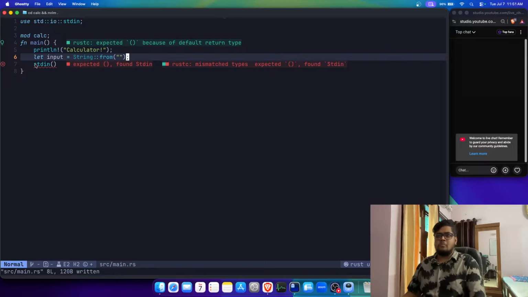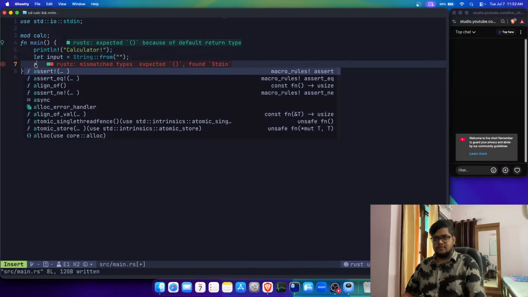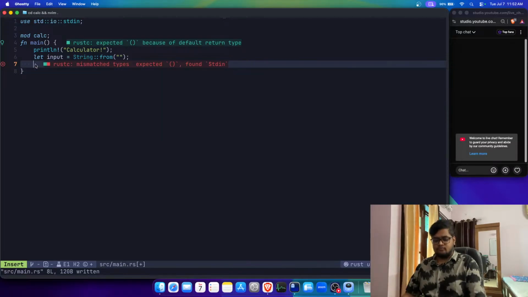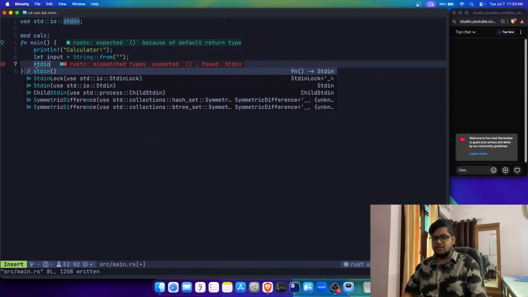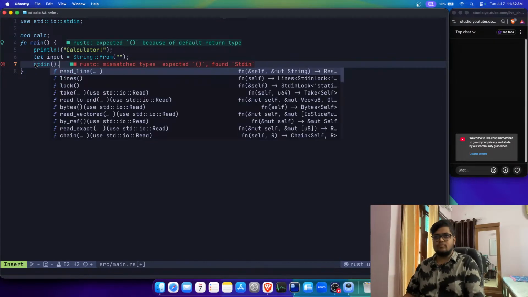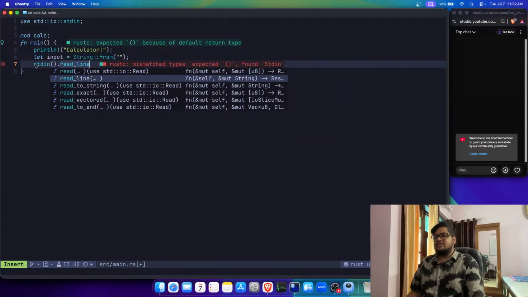Okay, and let's take the input from the user. I'll say stdin dot read_line, right? See the signature of read_line. It takes the mutable reference of the string and it returns a result, right?